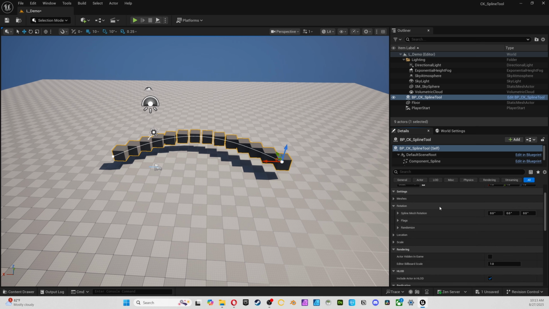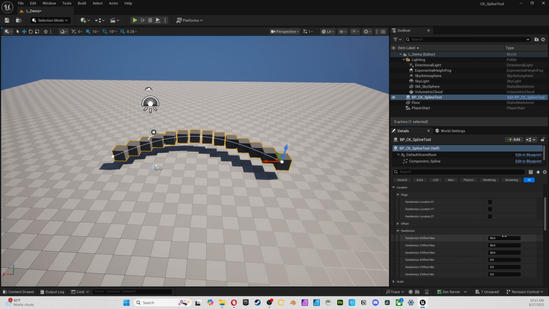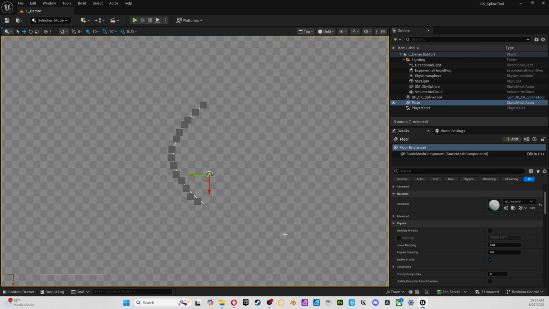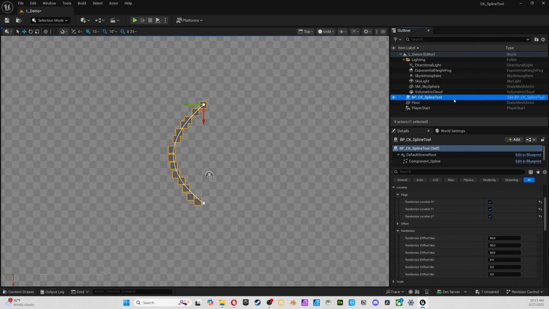Now this kind of setting exists for scale and location as well. If we go into location, we have the flags to randomize the locations, and then we have the min and maxes for the offset. These are all set to 0 and 50. So if I randomize these and we go to top view, you can see that they follow the spline, but they have some randomization in their placement. Now if I uncheck these, there we go.